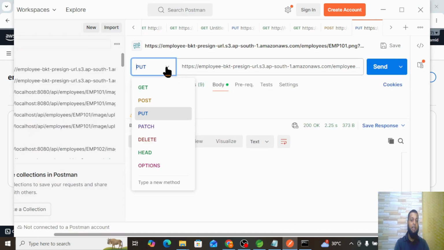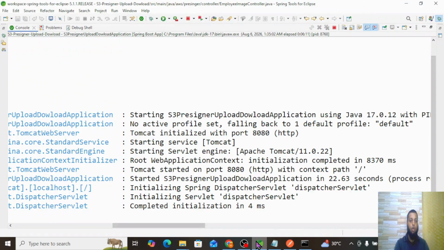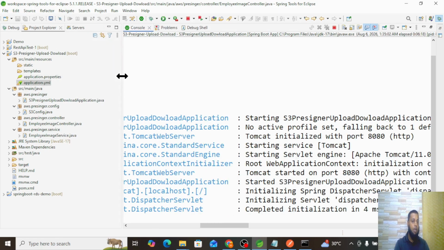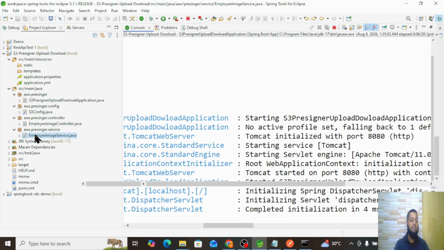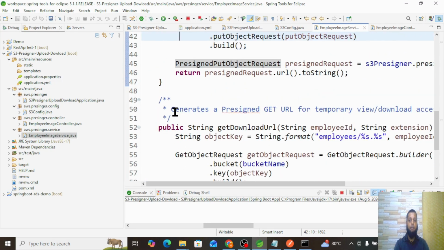Now this time use GET, don't use PUT. Go to your service class, the employee image service class. This time I want to get the image with the help of the generated URL.